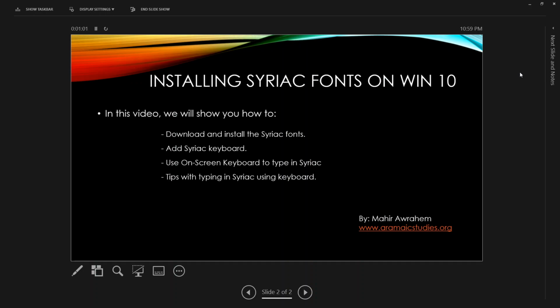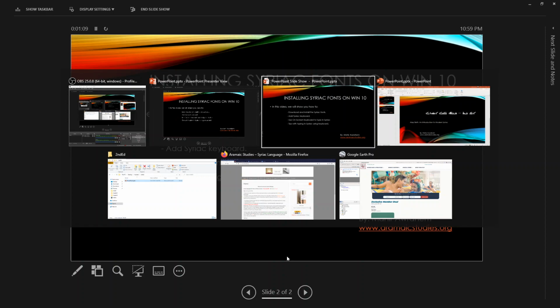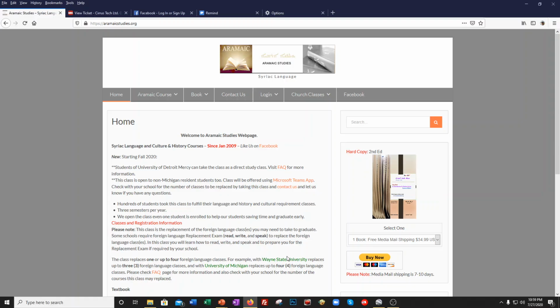Today we're going to go over how to install the Syriac font on Windows 10. First, we need to download the font from the Aramaic Study website. This is the website. Here is the Aramaic Study website URL. And when you are here, you're going to go to Book, and there is a link to download the fonts.